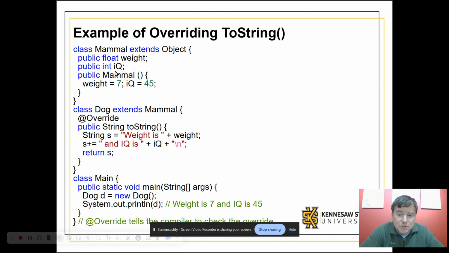Alright, we've also talked about overriding toString, and so here we have mammal, which extends object, and it has some attributes, and it has a constructor. And then we have dog, which extends mammal, and it has an override of toString. And so down here, when we make a dog and we print it out, we get that override of toString, which is actually directly accessing some of the attributes that were in the parent, because weight is available, so is IQ. Those are the only two that are in here, the weight and the IQ. But in actuality, all of that's available to the child because it inherited it from above.